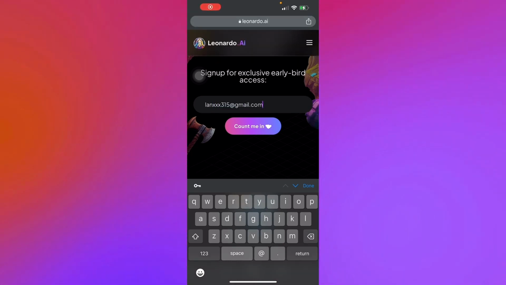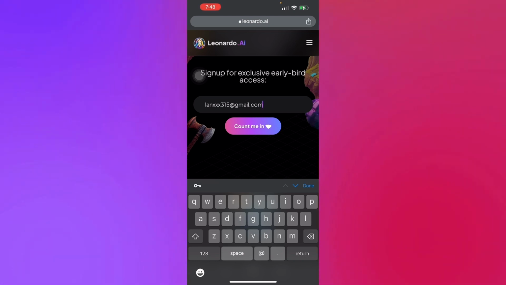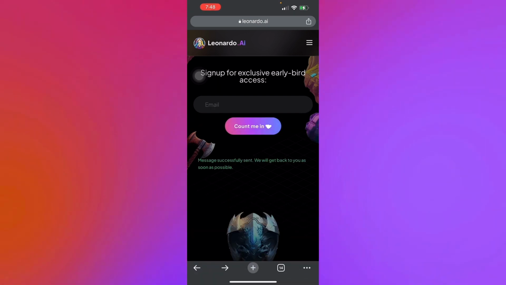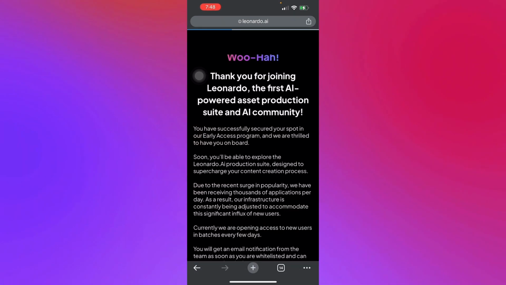So once you have entered your email address, this will indicate your interest in the platform and prompt a confirmation page to appear. The confirmation page will inform you that a welcome email will be sent and invite you to join the Leonardo AI Discord community. So as we can see here, we just press count me in and they will send you an invite. And there you go, it will redirect you to another page thanking you for joining Leonardo, the first AI-powered asset production suite in AI community.